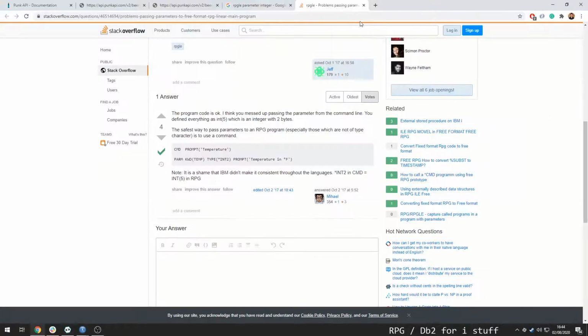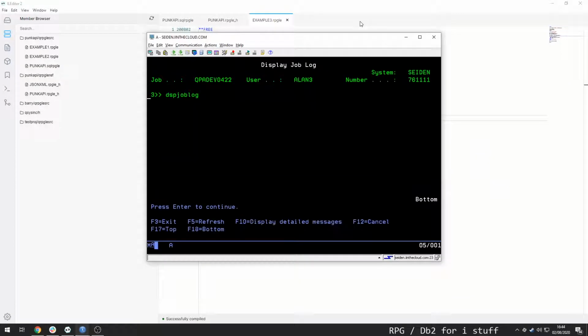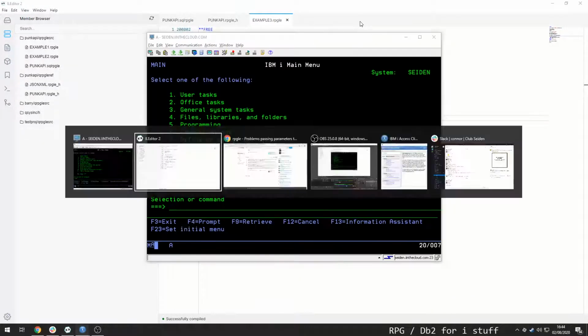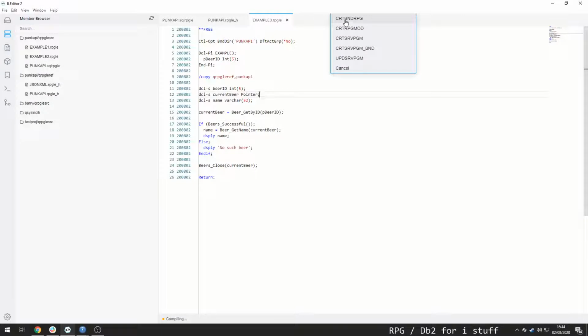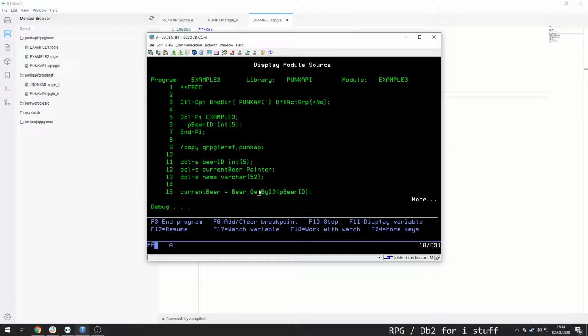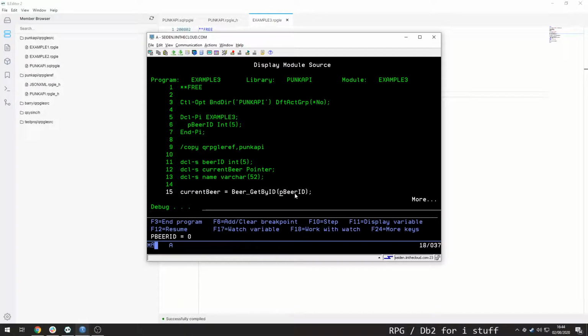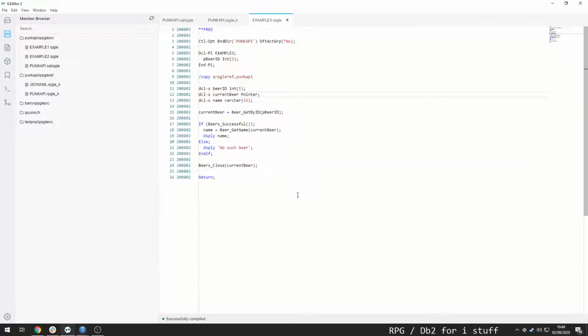Oh, maybe, oh wait, it's probably because we are passing it from the command line. If it was a CL, this would be different, but it's not a CL, so compile that again. And let's start debug, example 3. Cool. And let's pass in 1. No, okay, I'm going to change it back to a character. I don't want to spend most of this video figuring out why that isn't doing it.